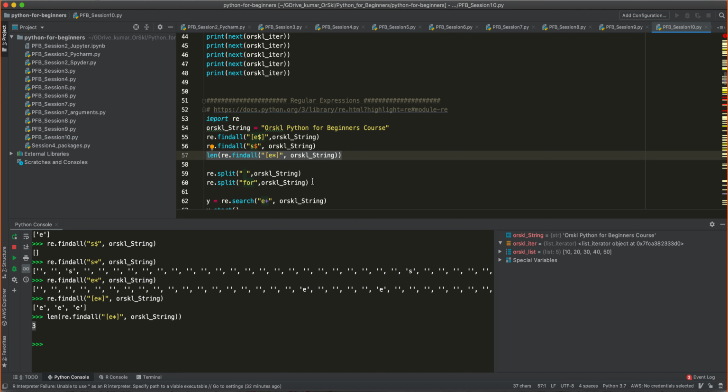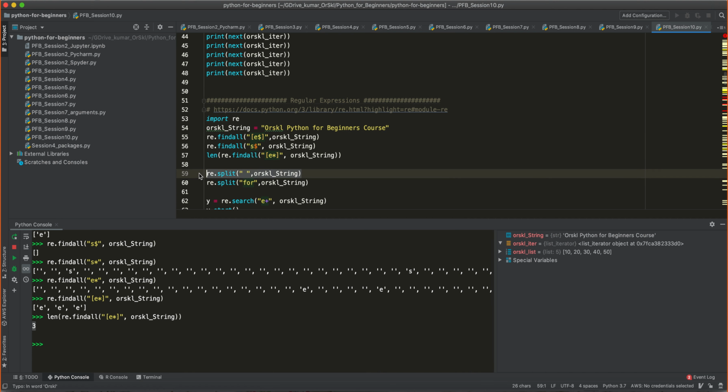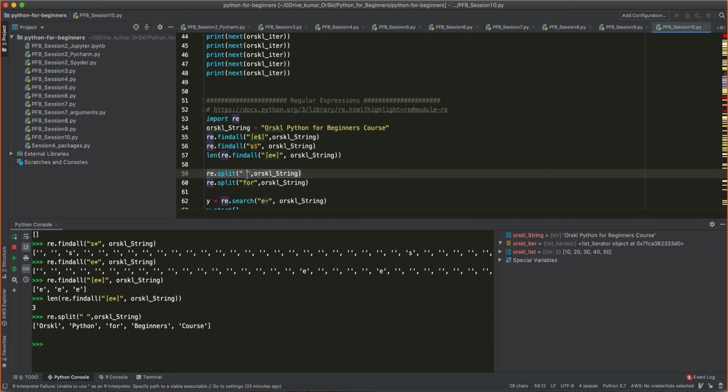Okay. Similarly, I wanted to split this complete string with each of the white spaces. Now this is the one. So what did I say? Just in the double quotes, I gave one space and then I passed in this string. It has split all of this with the help of the white spaces that you have got here.